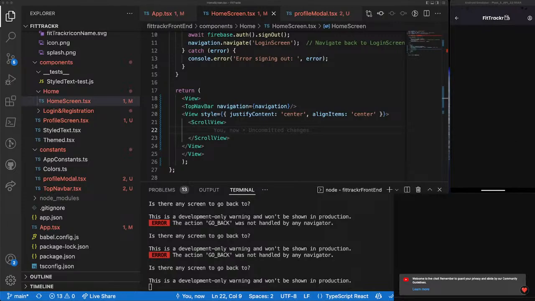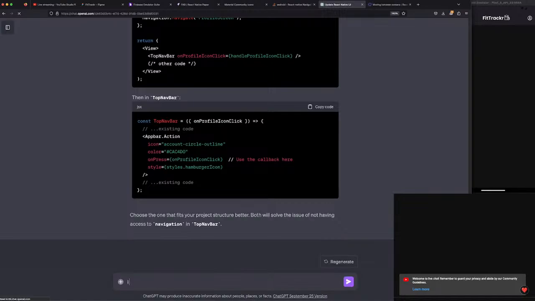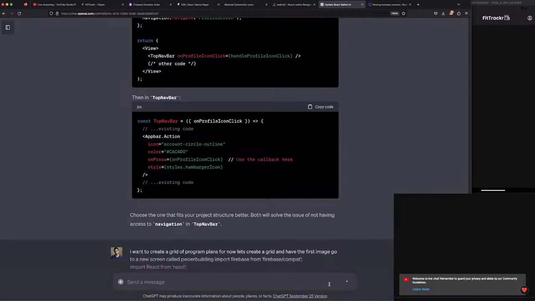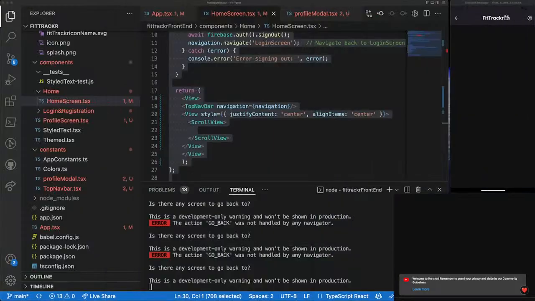What we're going to do is have ChatGPT actually create it for us, because that'll be the simplest solution. I want to create a grid of program plans. For now, let's create a grid and have the first image go to a new screen called Power Building or whatever like that. While that generates, we are going to continue with what we've got so far.